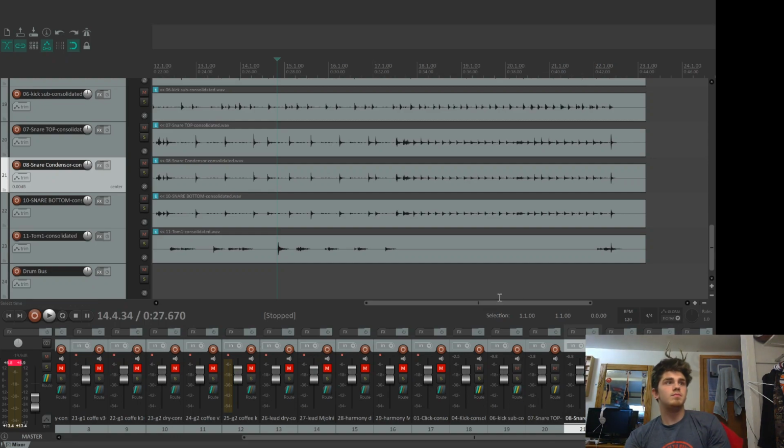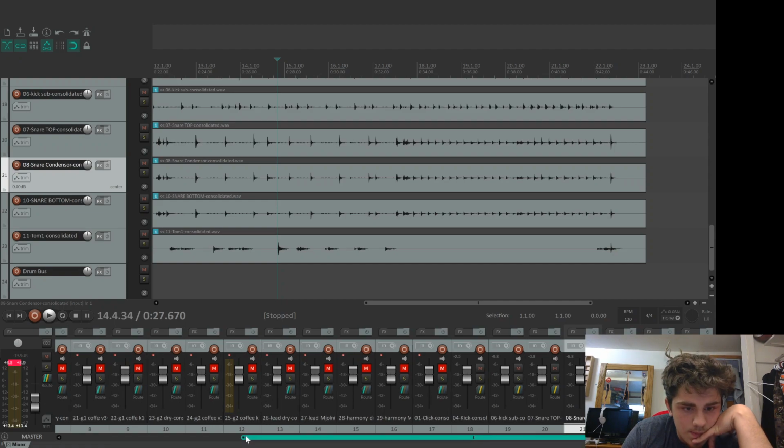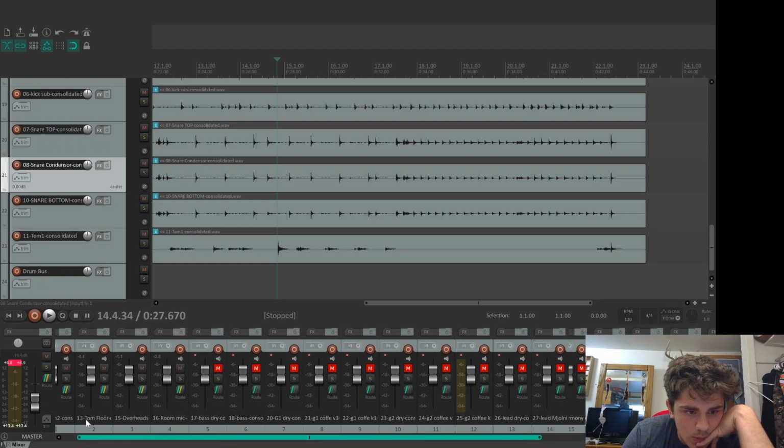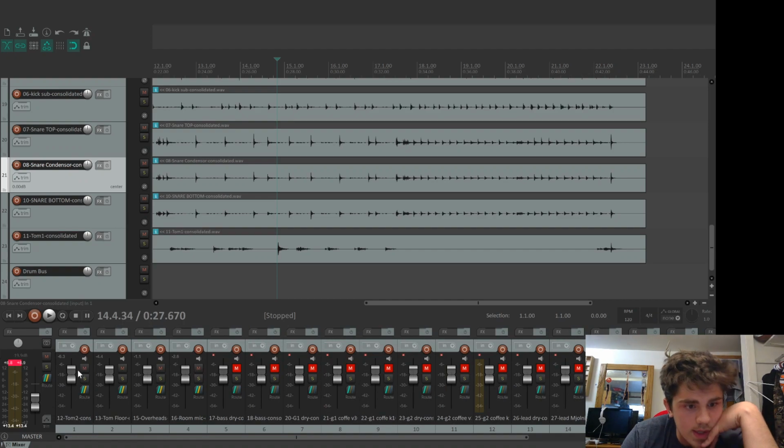So I'll go through and explain a quick overview, I guess, of the actual drum mics, which would be pretty cool, just to get an idea of where all these mics are placed. All that stuff. Snare condenser. I did the consolidated kick, the click track, harmonies, leads. This is all guitars. Toms. We're gonna get rid of that master send.